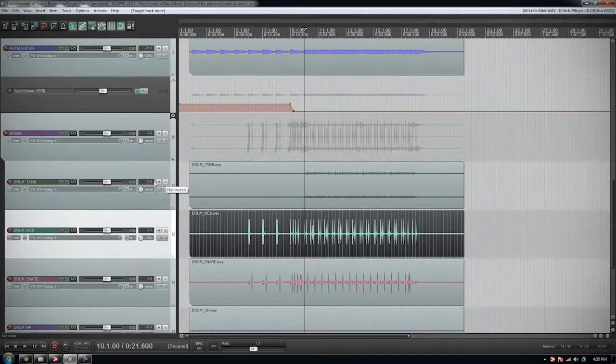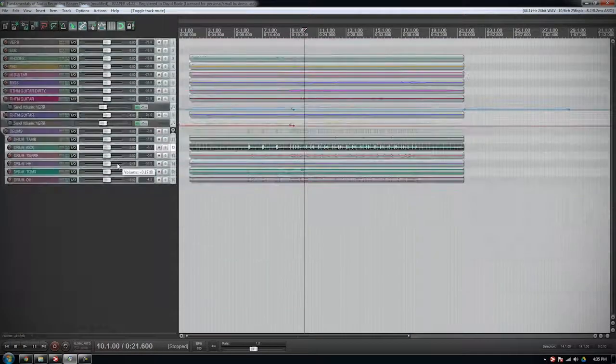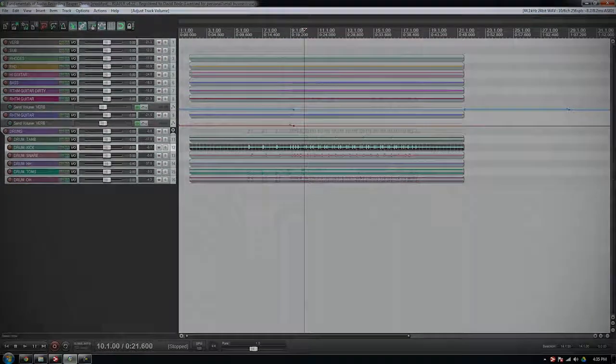The principles and ideas that I demoed here in Reaper are possible in many applications. Hopefully this has given you an idea of what is possible in multi-track recording software. Let's take a look at a few examples on how to record some different instruments. First, we're going to take a look at how to record an electric guitar.